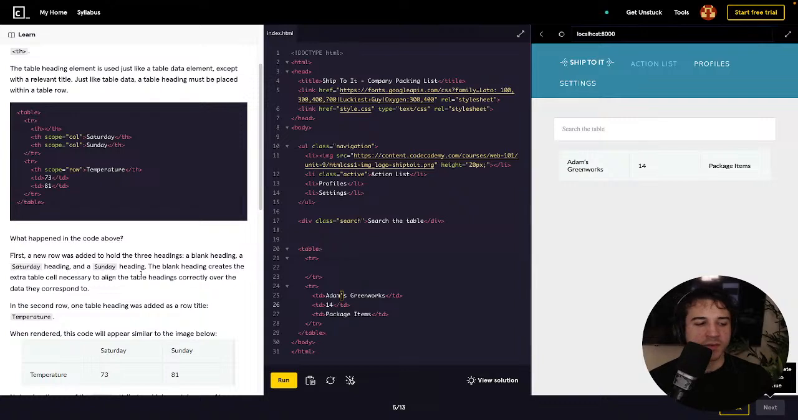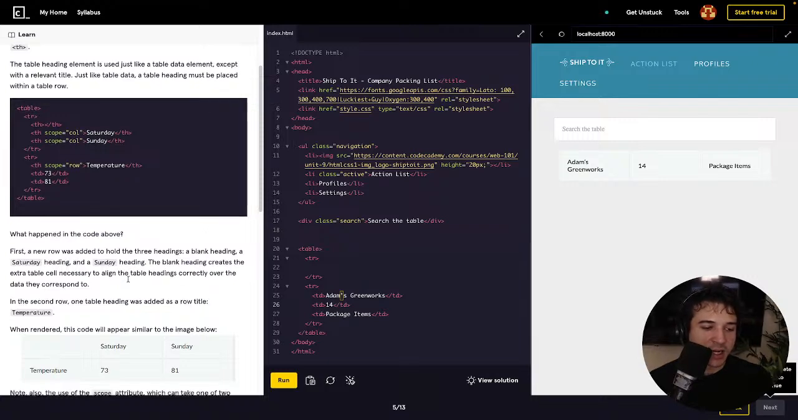What happened in the code above? First, a new row was added to hold the 3 headings: a blank heading, a Saturday heading, and a Sunday heading. The blank heading creates the extra table cell necessary to align the table headings correctly over the data they correspond to. In the second row, 1 table heading was added as a row title, temperature.